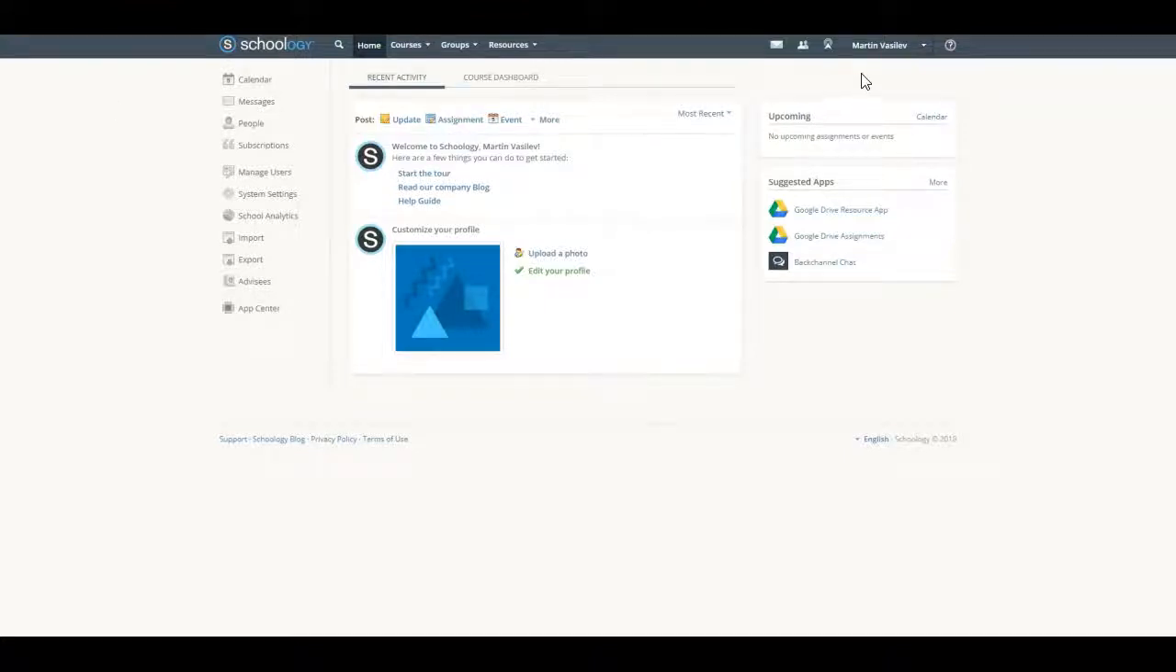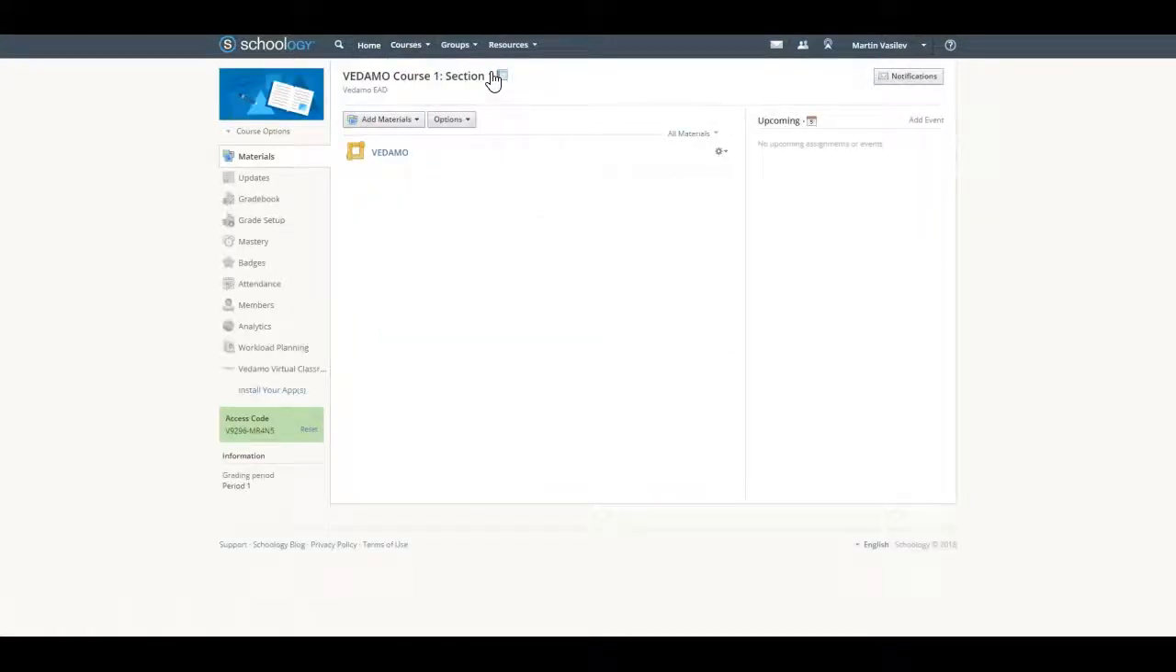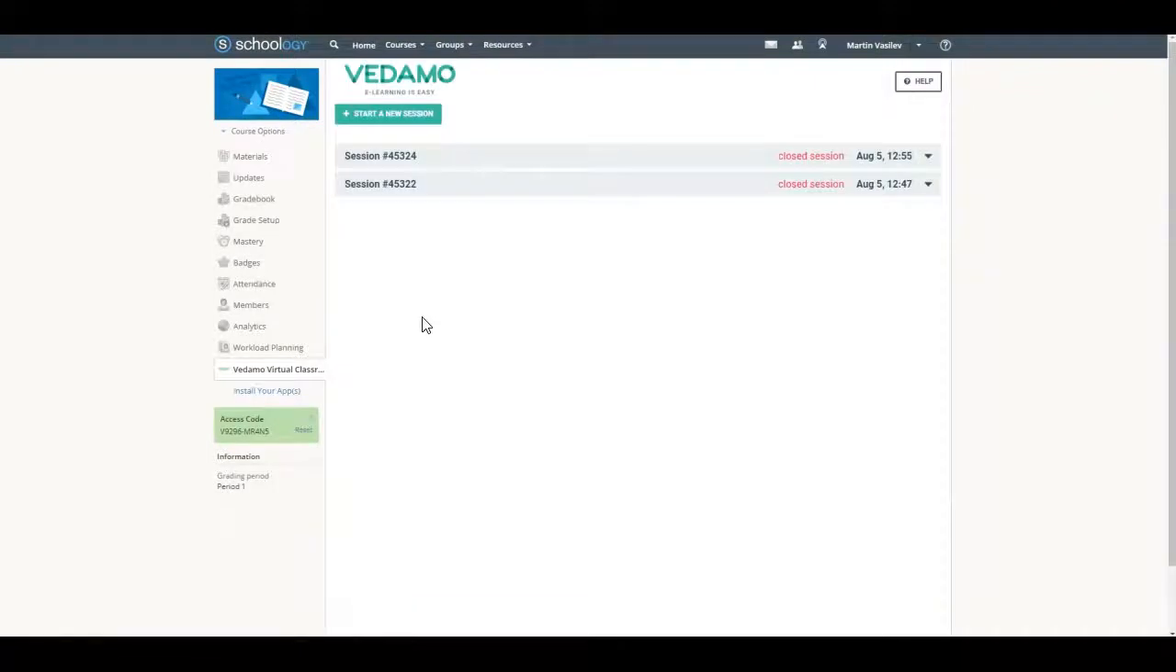Log into Schoology. Click on the Courses menu. Find the course you have been assigned to. On the left-hand side of your screen, click on the VEDAMO Virtual Classroom app. A green Start a New Session button will appear.